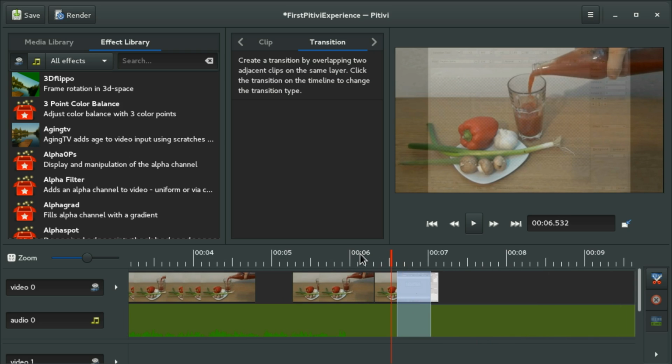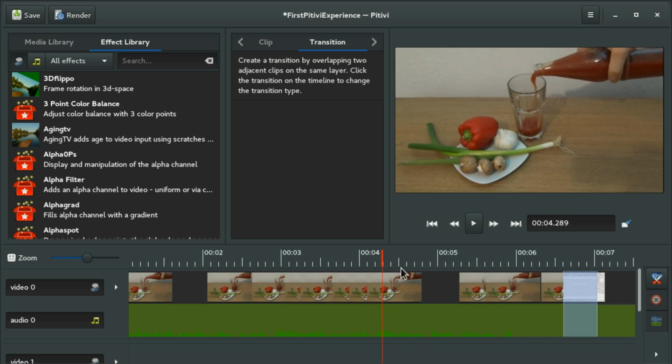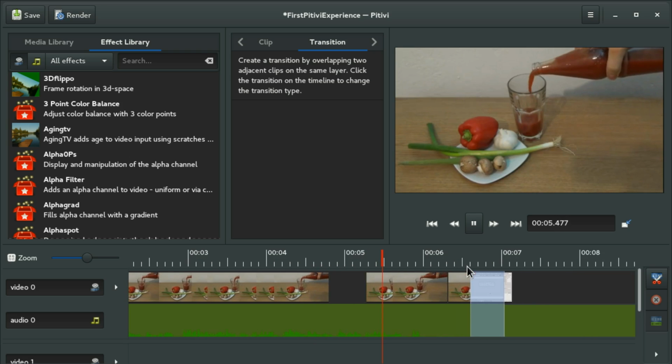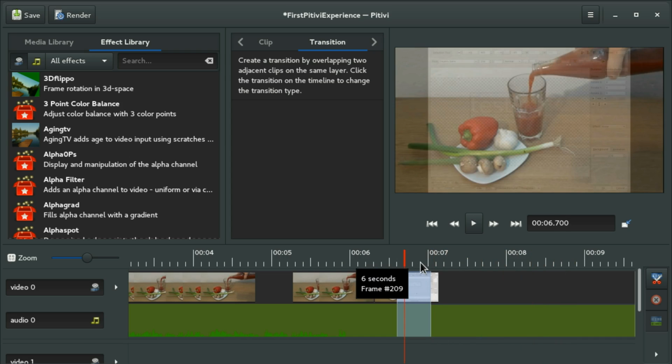Okay, so if I play, oh my, moving the playhead actually moves the timeline. That's very awkward. Playback, and then at the transition it fails to catch up, I guess. Maybe it doesn't like the fact that the videos are of different aspect ratios, different sizes.